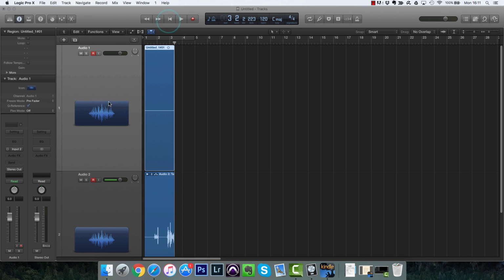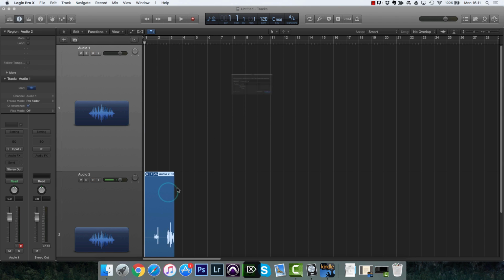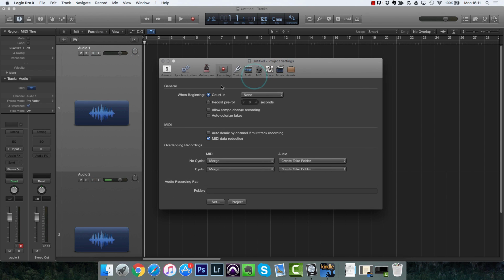When you want to record, you just press record arm and hit the record button. Now there's a few settings that you need to be aware of. So if we go to recording settings, we can change our settings here. So counting, you can also use this button. You can see when I press that, counting goes from 1 bar to none. But if you want to, you can change it here.